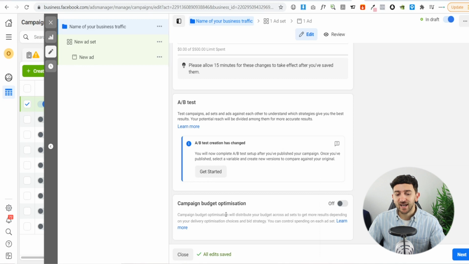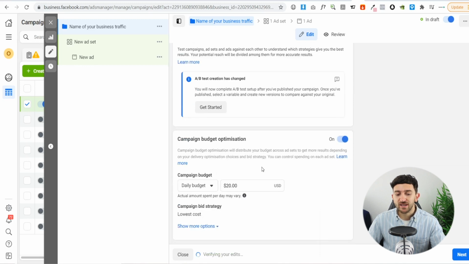Next up, you'll see campaign budget optimization. I recommend turning this on, and basically what this does, it means Facebook will try to squeeze the most out of your budget that it can. Basically what campaign budget optimization means is it's a little bit more automated. Facebook will try and get the most impressions for your ad for the lowest cost possible. So you're probably thinking, why wouldn't anyone want to do that?